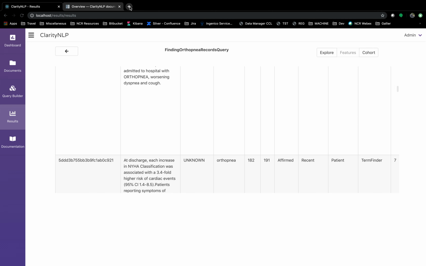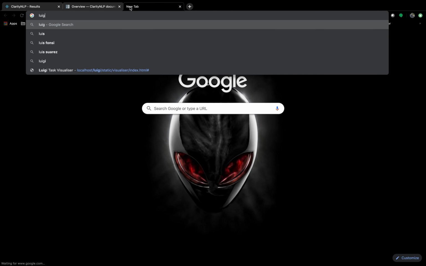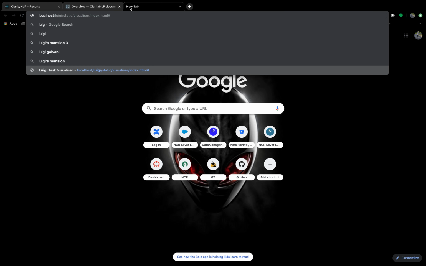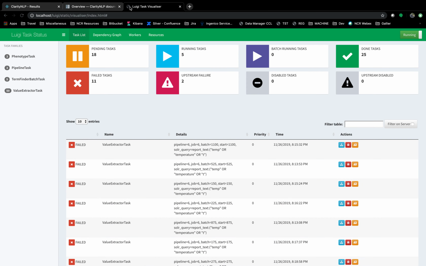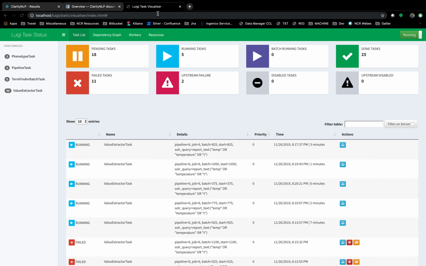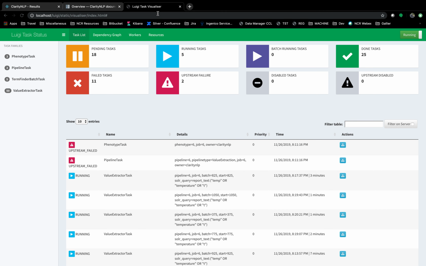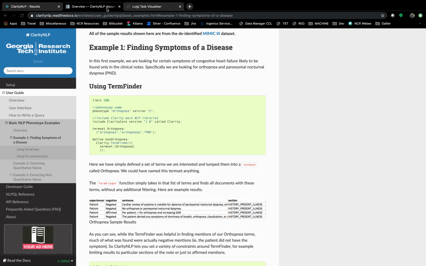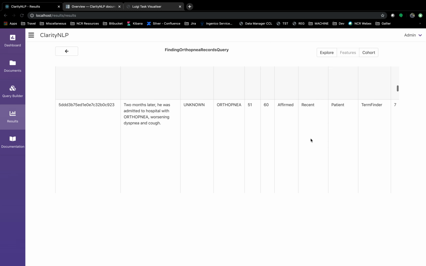We can take a look at the Luigi task manager to see how it's going. It looks like 11 failed tasks, 25 are done, which means we have 25 patients, and then there are 18 left. So, let's see, it's going to keep on crashing. Let's just refresh a couple times. Yeah, it's going to keep on running. But that's about it.